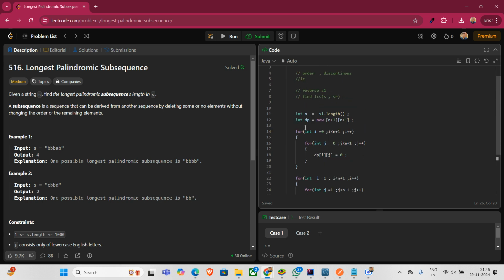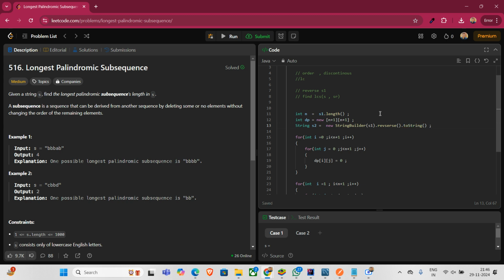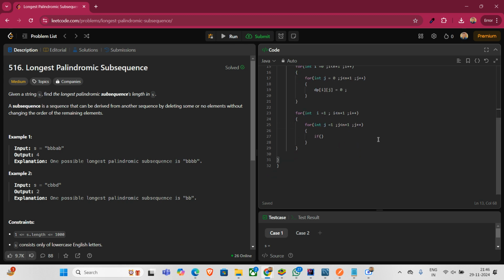Let's make that string first. I don't even have that string. String s2, let's call it s2, is equal to new StringBuilder(s1).reverse().toString(). Basically using a StringBuilder, initializing the string, reversing it, and then converting it back to string. It's fairly simple, I guess.